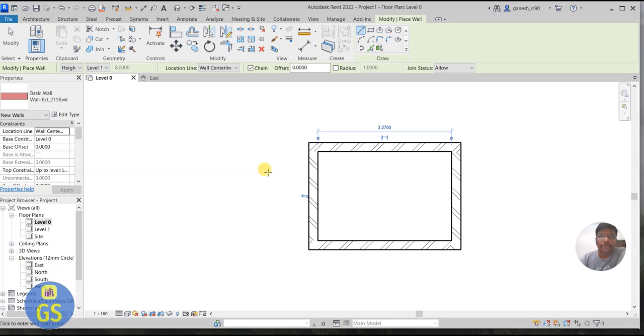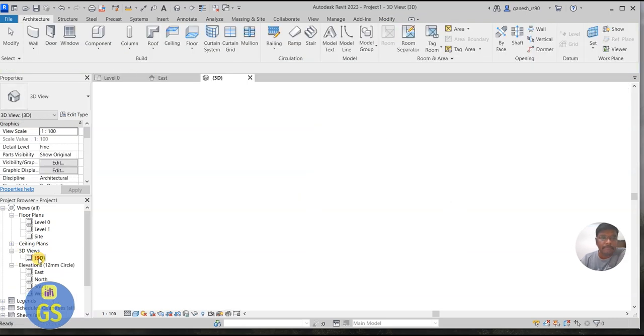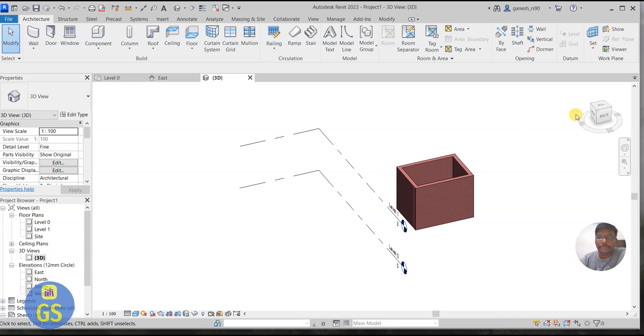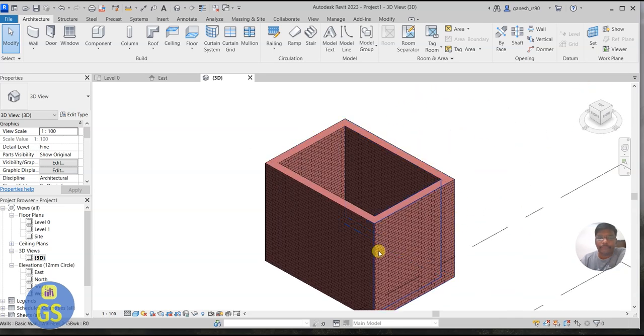So now you can see this in 3D over here in the browser tab. Just click the plus part, then you can see the 3D view. Double click. Now you can see the 3D view is ready. So you can see the wall is ready now. Got it? So how easy it is.